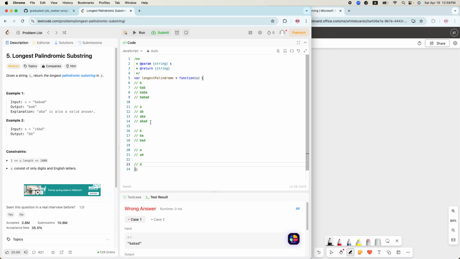Now within all these substrings we need the ones which are palindromic substrings. That means they read the same forward and backward. For example, this one is a substring ABA, and it's palindromic because it reads the same forward and backward. ABA, ABA. Or for example here BAB, BAB. These are palindromic substrings. So now we need to find the longest palindromic one.